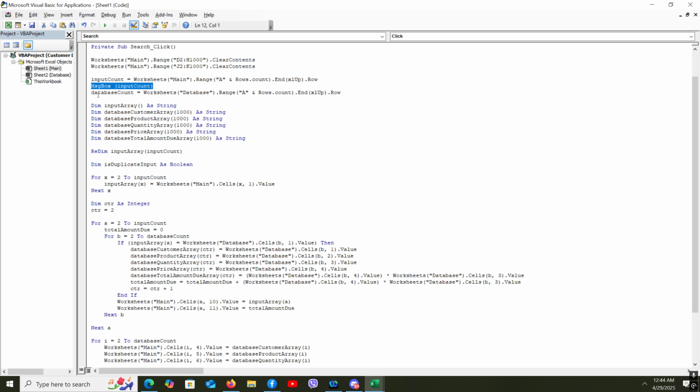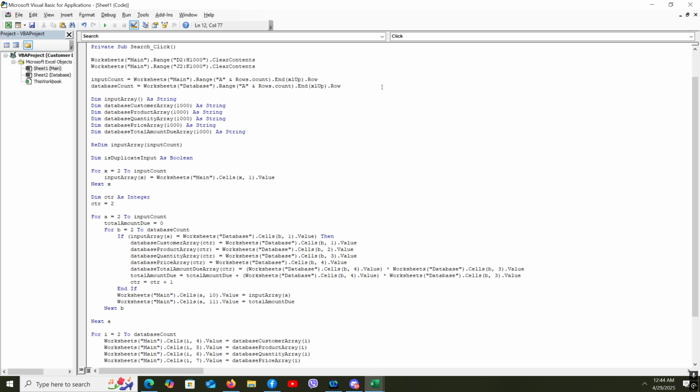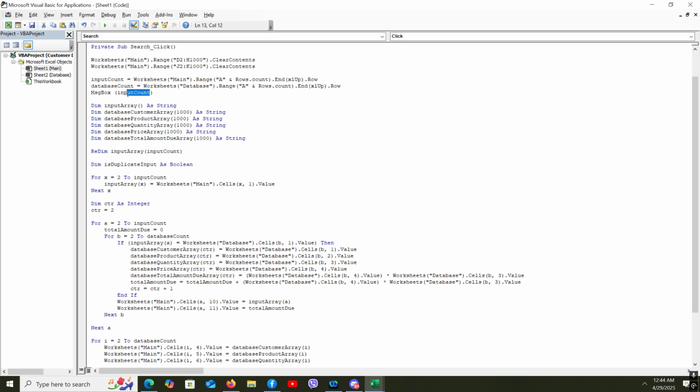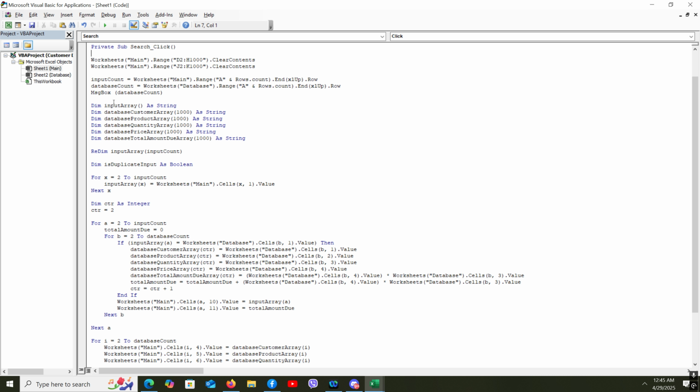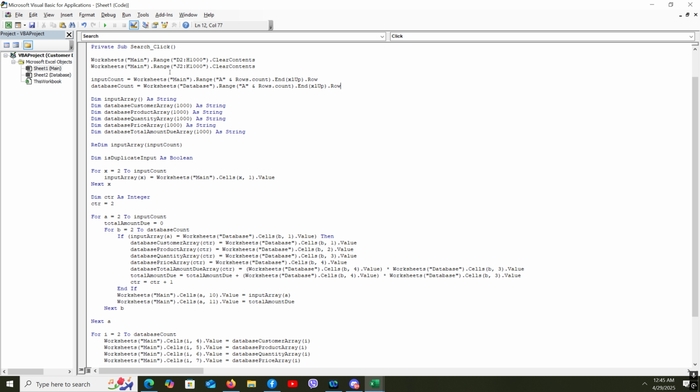Let's check for the database count. Input count, database count. And this should probably be like 15. Yeah, 15, right? Cool. So we need this to set the array size for the loops that we're going to use later. So let's take note, it's 5 and 15.